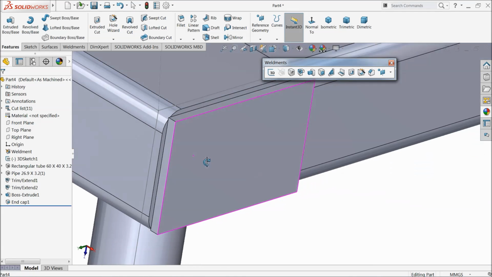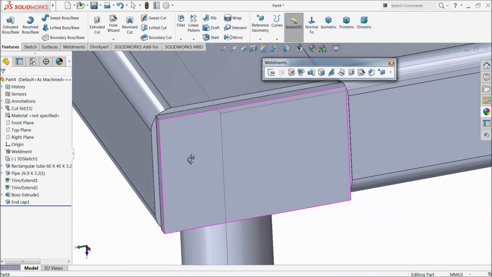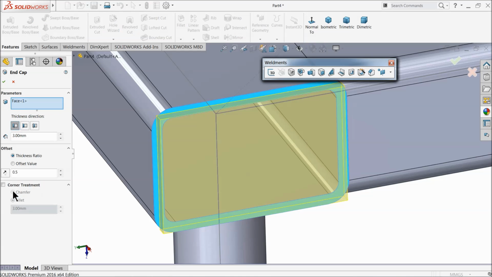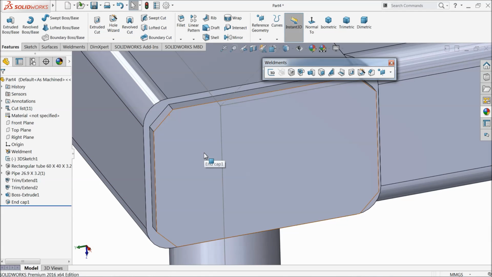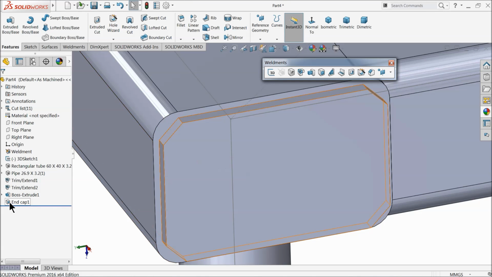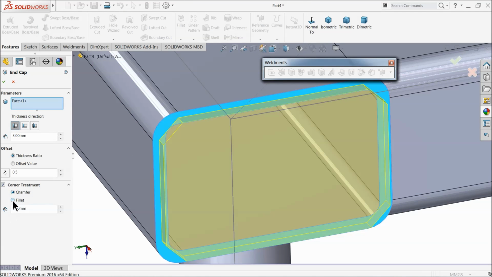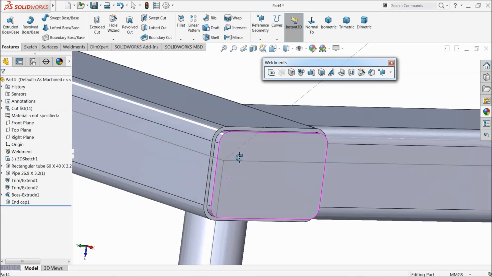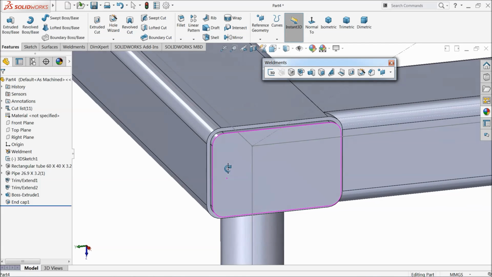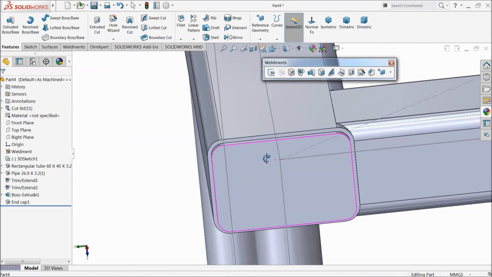Okay, see, edit. Here select corner treatment. If you like fillet or chamfer, let's say 5 millimeter chamfer. Okay, see, it's become chamfered 5 millimeter. Or if you like fillet, keep fillet. Okay, so now this is the end cap for any geometry, for rectangle tube actually.